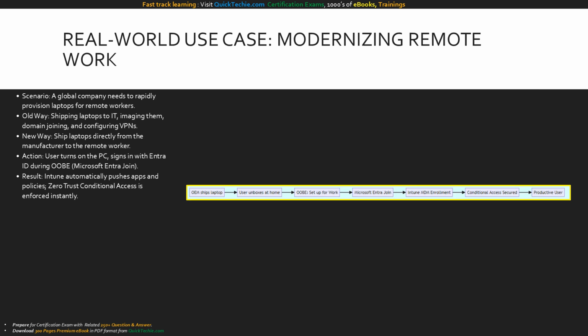Let's apply this to a highly practical real-world use case, modernizing remote work. Imagine your global enterprise needs to hire and provision laptops for 500 remote workers. The old way meant shipping hardware to central IT, building custom images, performing an on-premises domain join, and relying on brittle VPNs for first-time logins. It's slow and expensive.